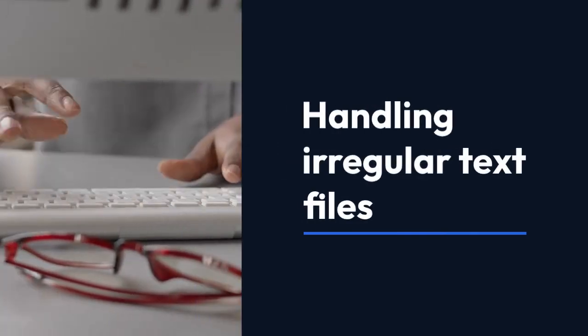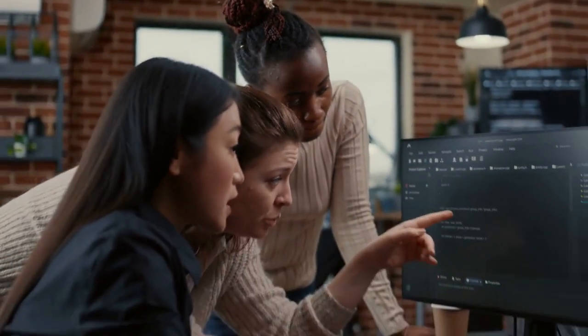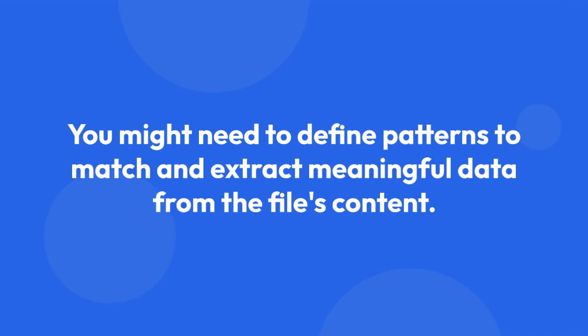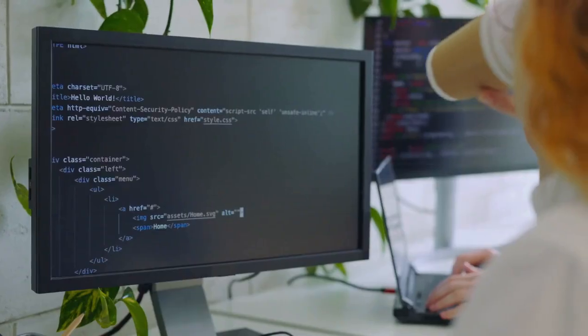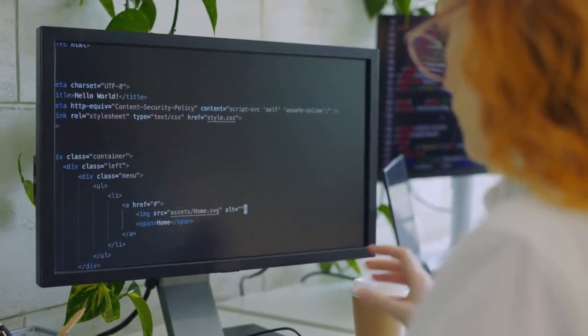4. Handling irregular text files. For unstructured text files, you will need a more sophisticated approach. This might involve regular expressions, the re module, to extract relevant data, and then building your dictionary structure manually. You might need to define patterns to match and extract meaningful data from the file's content. This approach will need more coding effort and proper testing to ensure data accuracy.